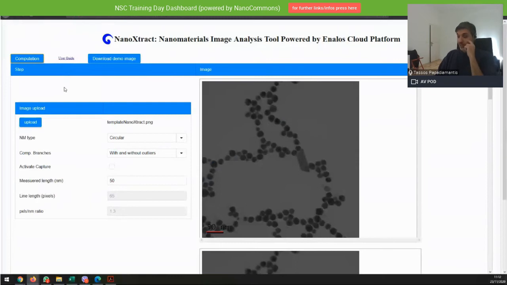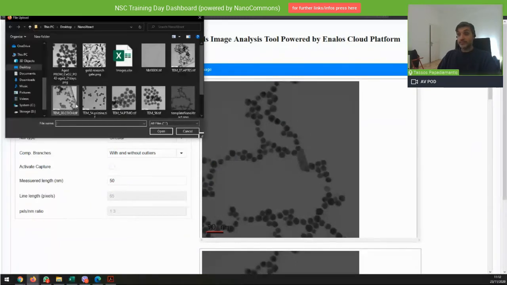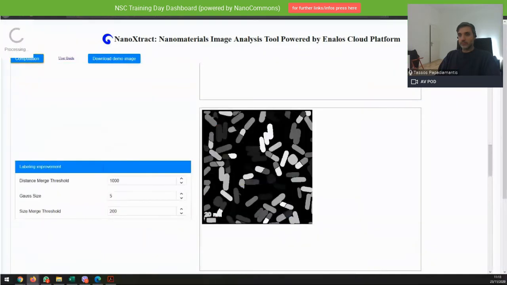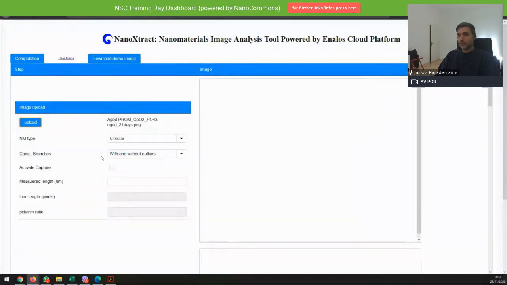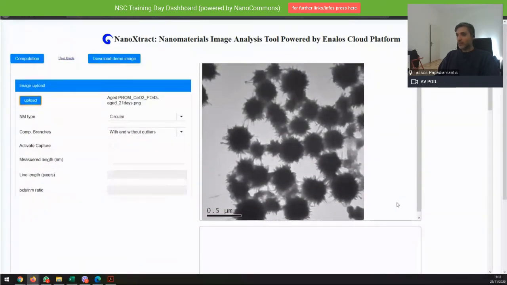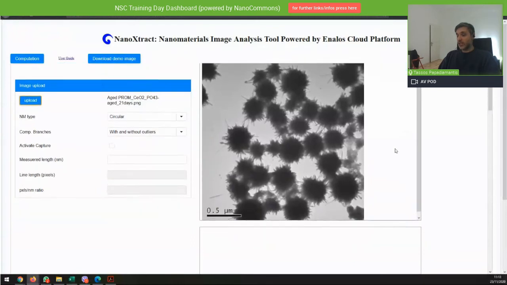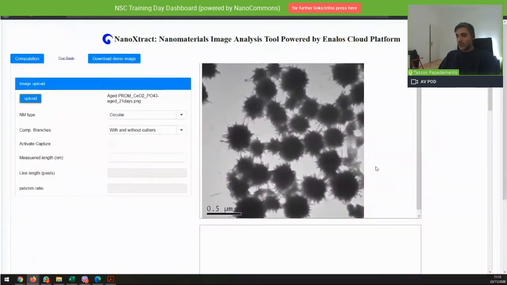Okay, while this is being calculated, let me show you this complex image of the circuits. So here you see we have this image of the edge nanomaterials. You see here the scale bar because the image borderline fits the box. So you see that these were spherical nanomaterials that have been aged in phosphate and have taken this circuit shape.